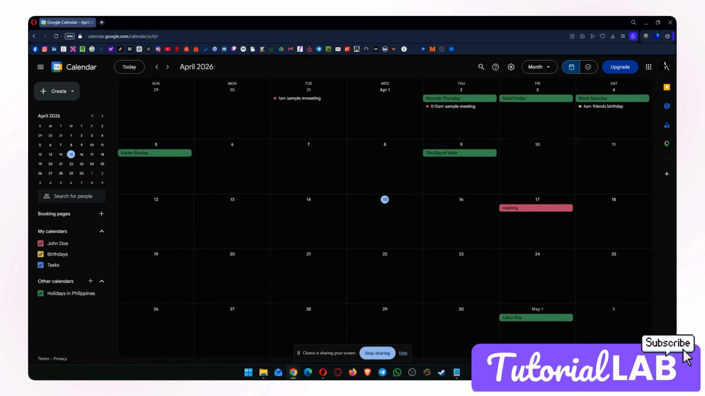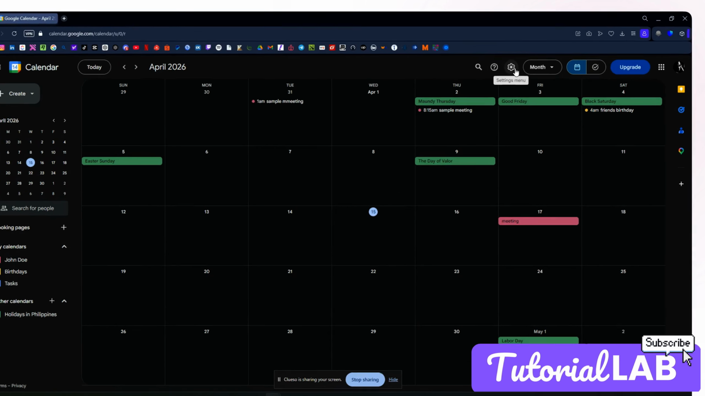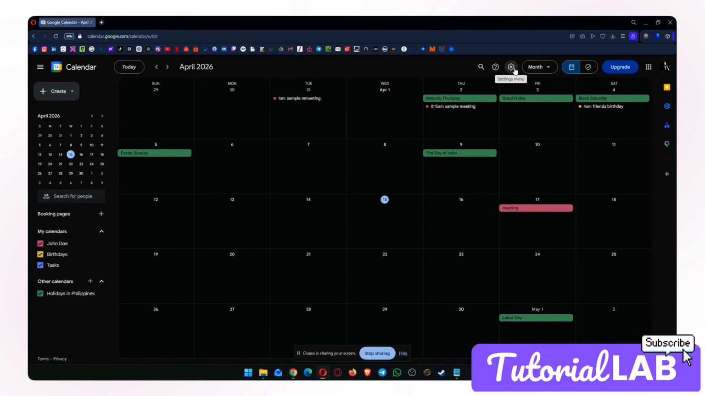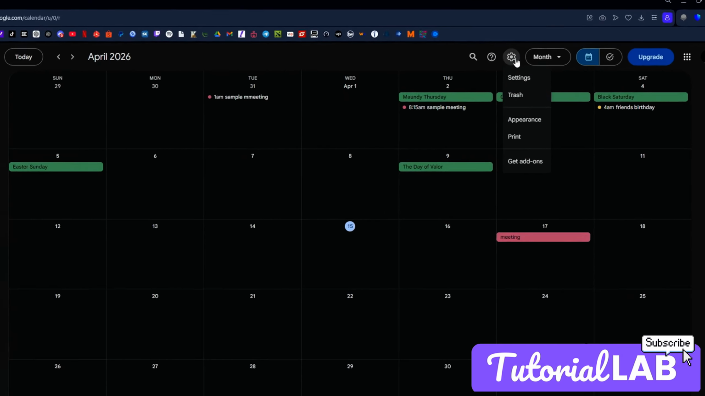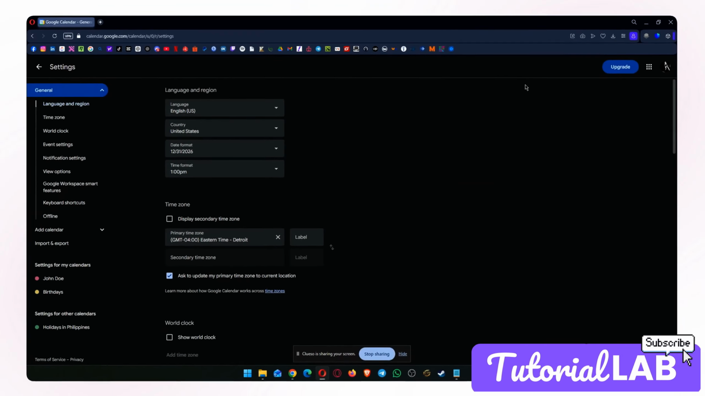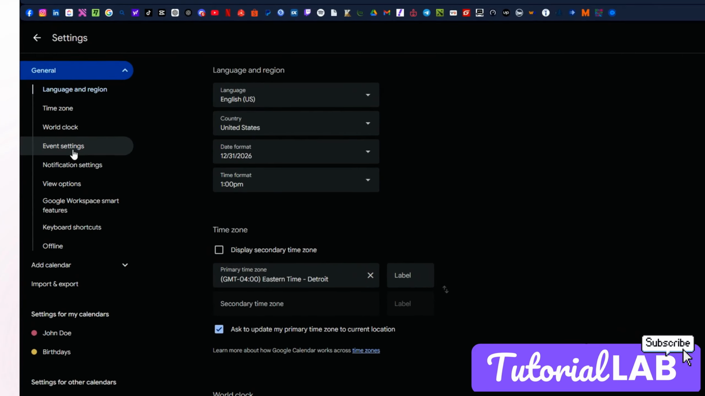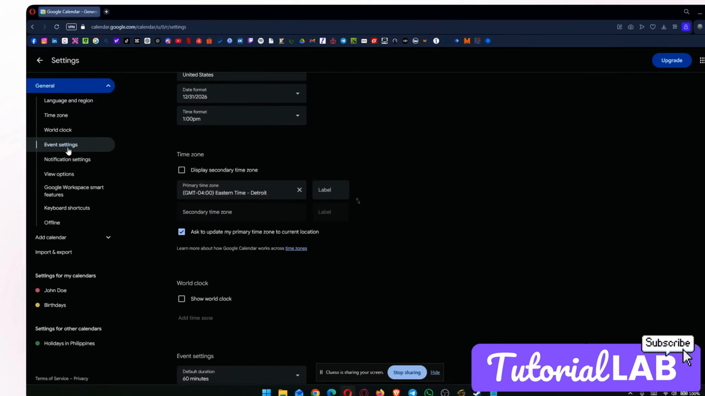Now, on your Google Calendar, all we need to do is click on Settings. You can find Settings in the upper right part of your screen. Once we are here, we just need to click this drop-down and select Settings. Under Settings, we will click on Event Settings. You can find this option on the left side of your screen.